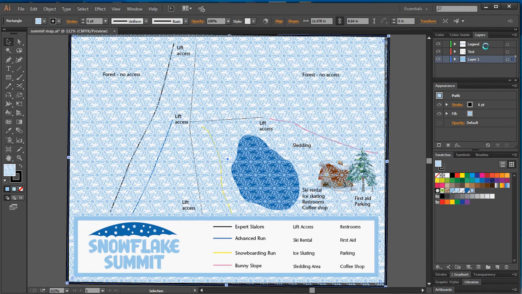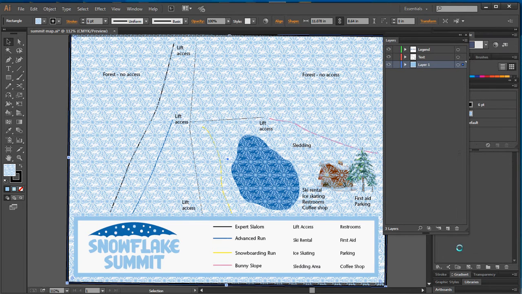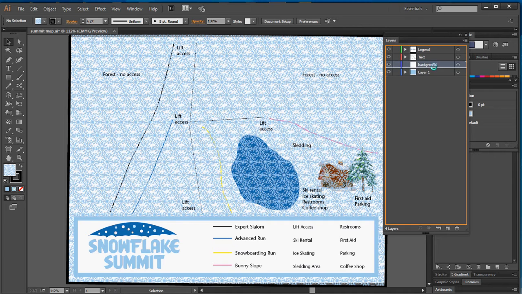Now I'm going to be over in the layers panel here. I'll pull it out so you can see better. It says create a new layer, and double click the word here and name it background. You're going to move the background layer to the bottom of the layers panel.